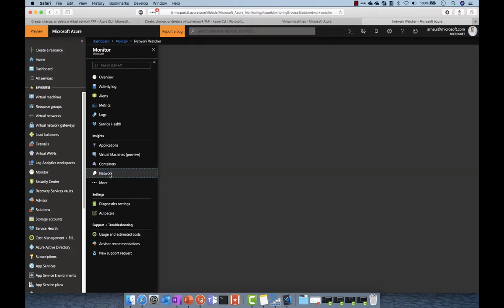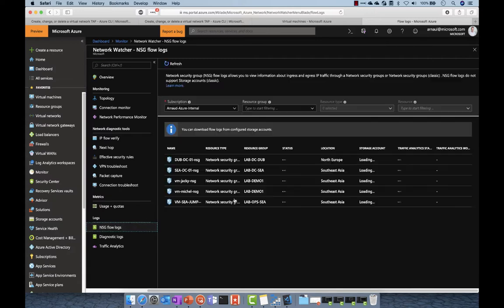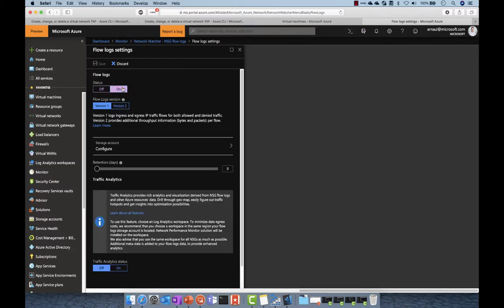So here we're just gonna have a quick view on Network Watcher and on the NSG flow logs to see what's happening inside my environment. So you see that some machines are already enabled, some are not. So I'm gonna create this for this machine.